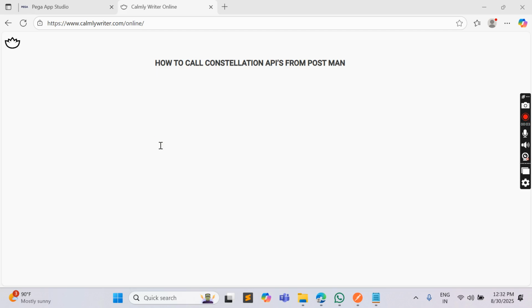Everyone. In today's session, we are going to discuss how to call Constellation APIs from Postman. When Constellation was introduced, Pega introduced a new version of DX API, that is DX API V2. We already have some traditional API, the version of which is DX API V1. So in today's session, we are going to call Constellation APIs, which means DX API V2, from Postman.